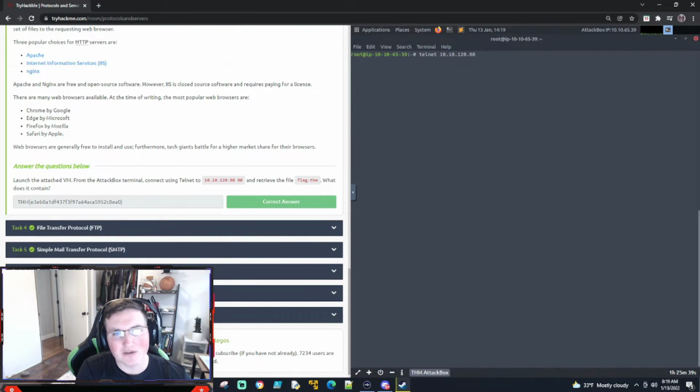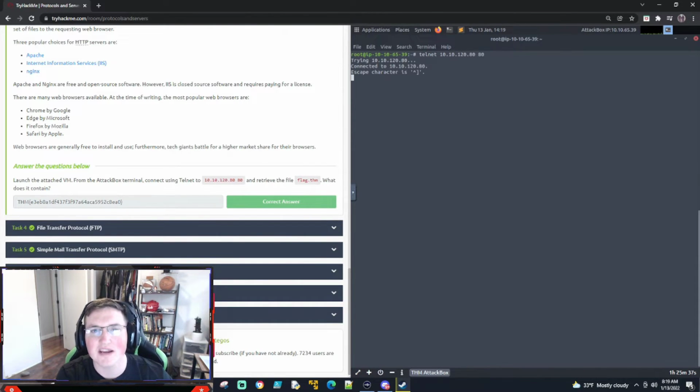Now, it wants us to get the flag. So you notice we're connected. It says connected. Now, you notice there's nothing. You don't know what to do, right? Well, Telnet uses the commands of whatever protocol you're using. So if I was connecting to an SSH port, I would use SSH commands.